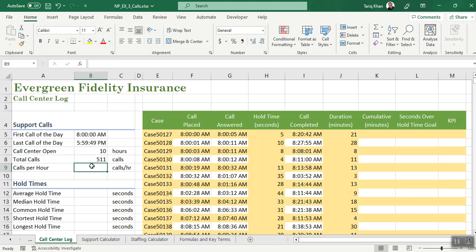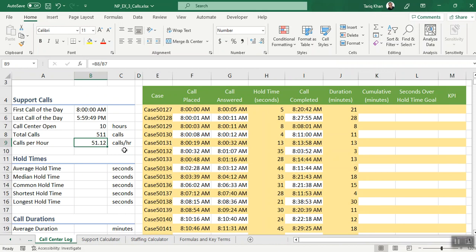Easy, right? Formula starts with equal. We don't work with numbers; we work with the cell addresses. B8 divided by B7, and that will give us 51.11 calls per hour. But we only want to see 2 decimals. No problem, that's easy. Go to Home and decrease the decimals to 2. So the answer is 51.12 calls per hour, guys.